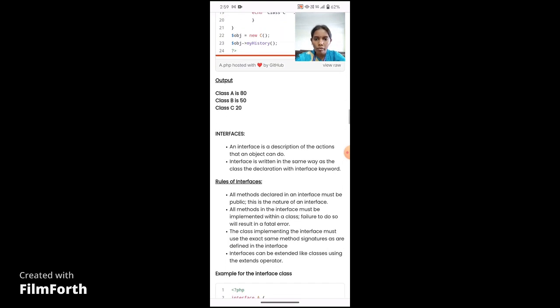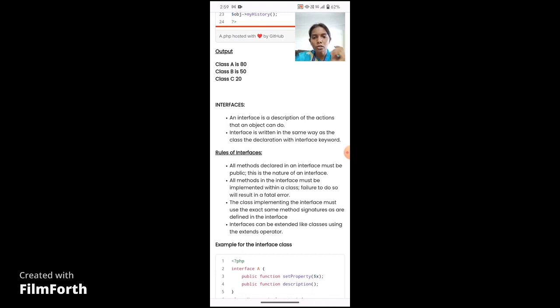Here we have some rules for interfaces. All methods declared in an interface must be public. The methods we declare in the interface should be accessed as public. This is the nature of an interface.